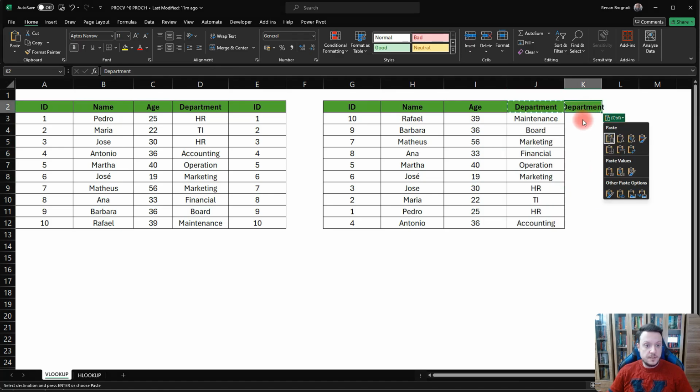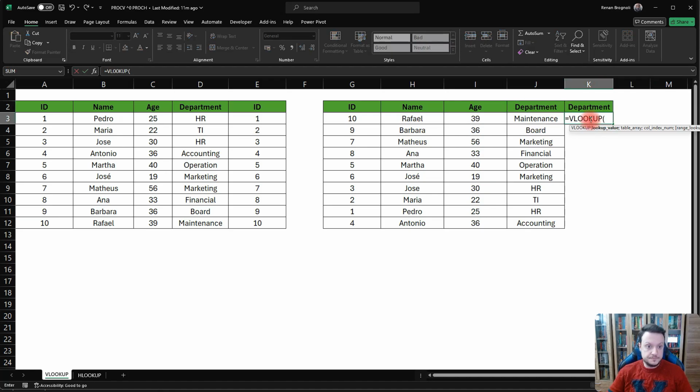Now let me do the same thing with VLOOKUP. Equal VLOOKUP, lookup value. Table array, let's assume that the ID is the last column. The index I want is the column 3 and 0. And it gives N/A. So, as you can see, the problem that we have in VLOOKUP no longer exists in XLOOKUP.